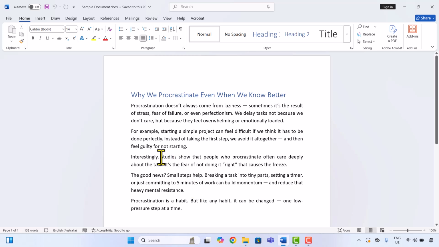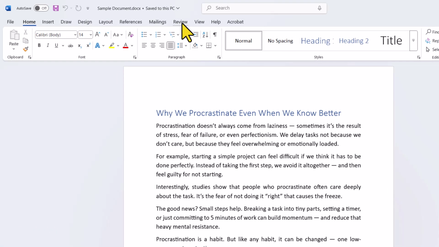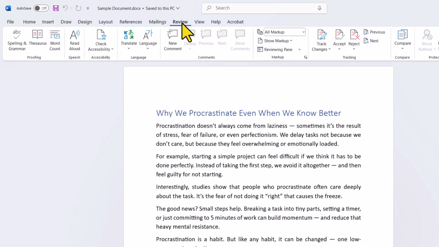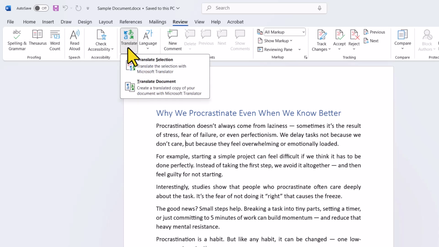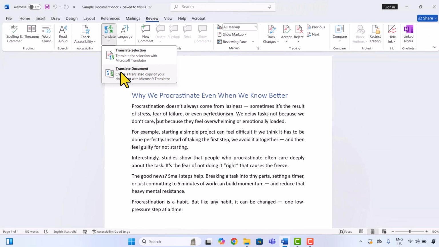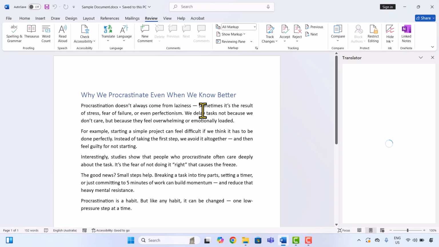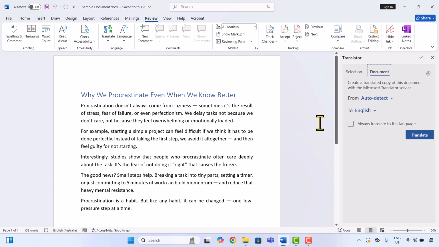To translate the full document, first go to the top ribbon and click on the Review tab. Now you will find an option called Translate. Click the Translate drop-down button. From the menu, select Translate Document. This option is used when you want to convert the entire content of your document into another language.